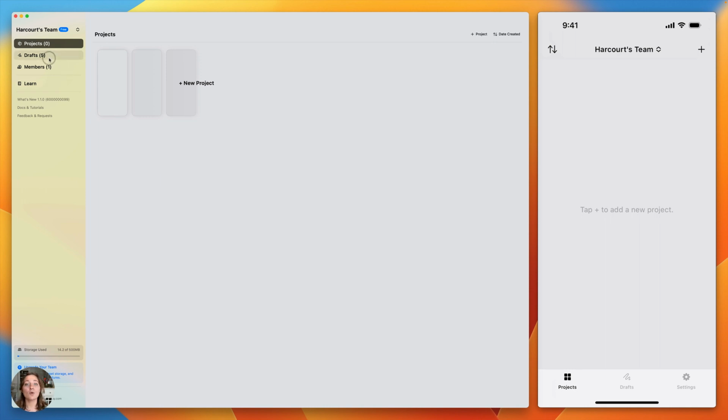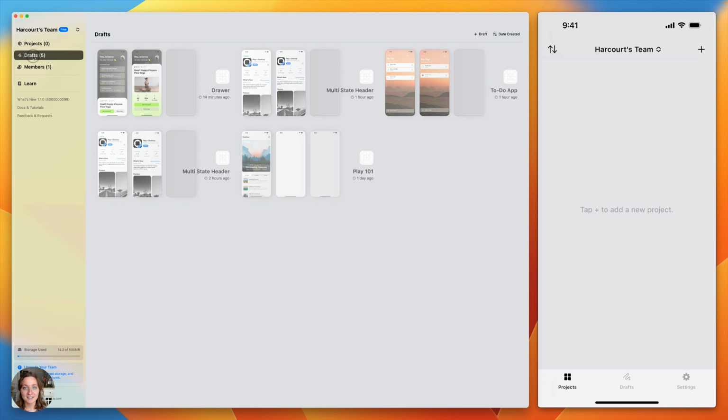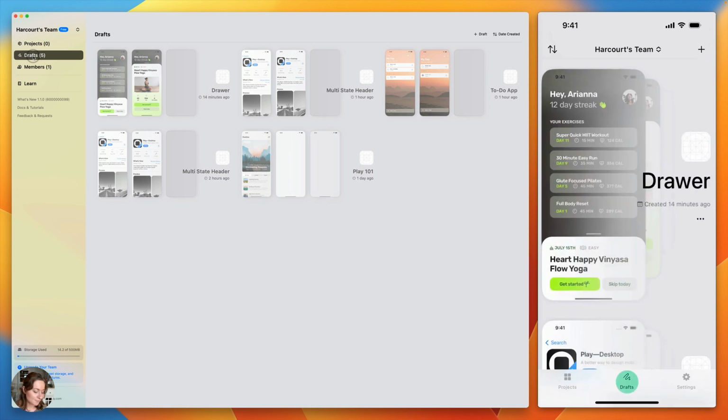If you're the owner of a team, or if you're on a team that has a teams plan, you'll also see this Drafts tab here, and this is a list of all of the drafts that are associated with you in this team. You also have the Drafts tab here on iOS.